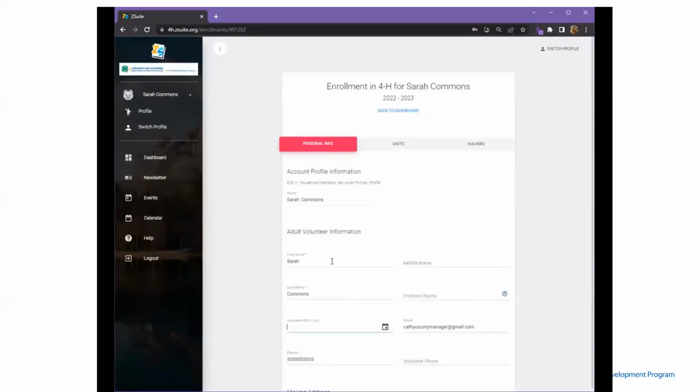The volunteer will enter first, middle, last, and preferred names. In this example, they do not have a preferred name. They'll enter the volunteer's birthday, email address, phone number, and mailing address.